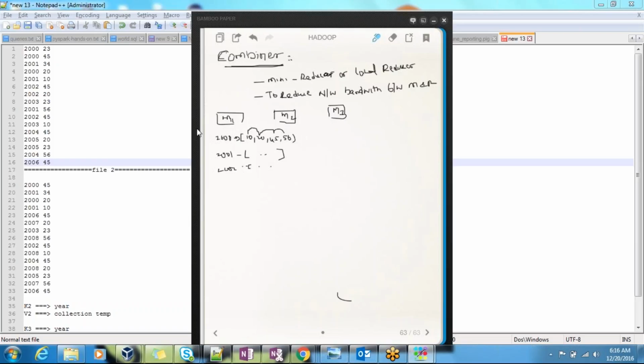So let's say each mapper is processing 100 lines. And how much data will be emitted? 100 into 3, right? Number of mappers into number of output keys, right? So 300 outputs will be emitted. Yes or no?